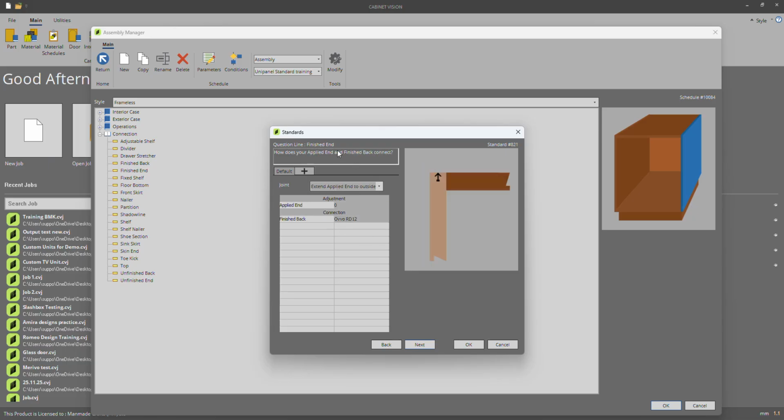Next, how does your applied end and finished back connect? So that's if you have a slap-on panel. Sorry, I missed the previous one. How does your finished end adjust when there's no back? Come on, how does your finished end and unfinished back connect? Yeah, so that's the second option from the top, and the connection is backing.